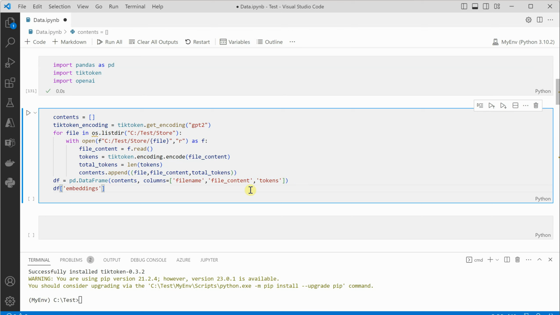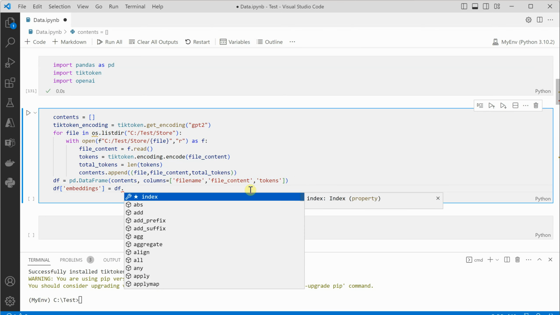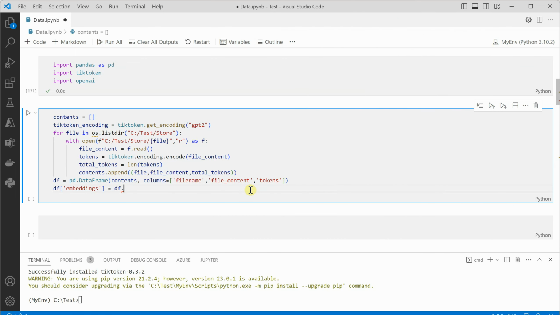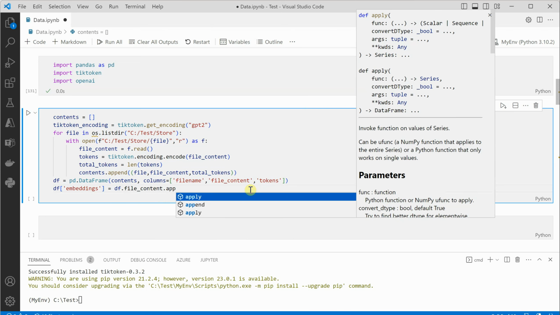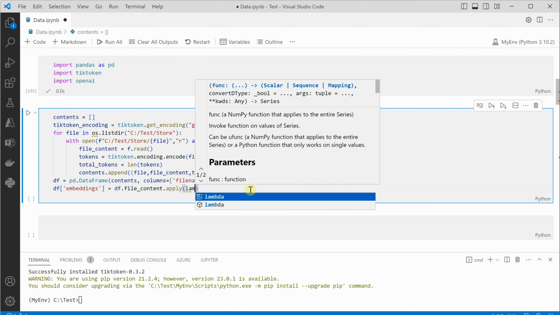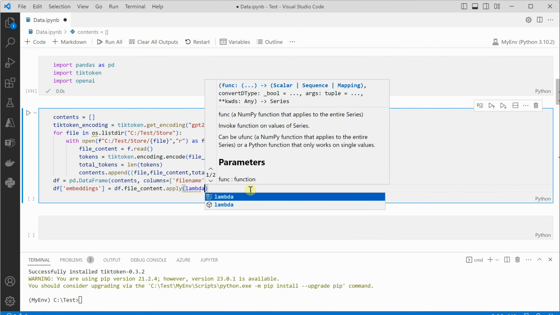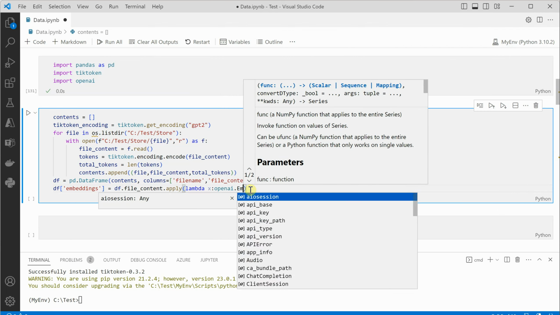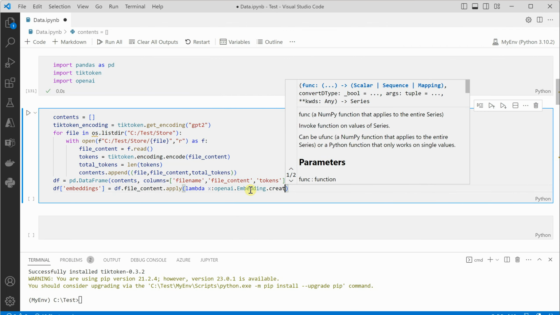So for embeddings, we will calculate df.file_content, because we want to calculate embeddings only for the text which is written in the file. So we will say file_content.apply, because we want to apply it to every single value in our data frame. Let's quickly use a lambda. This is something we already did in the previous video, so I'm not going to talk more about it.